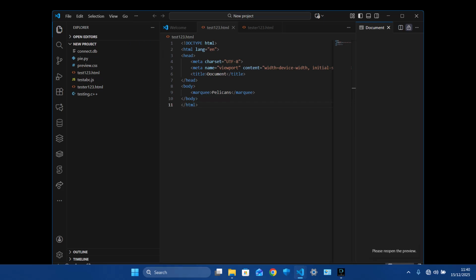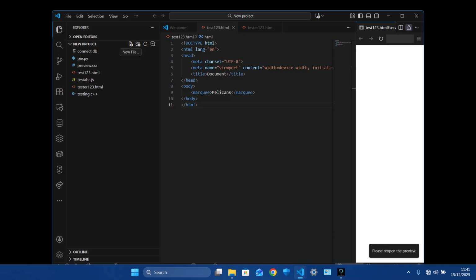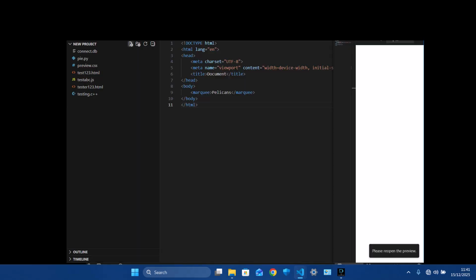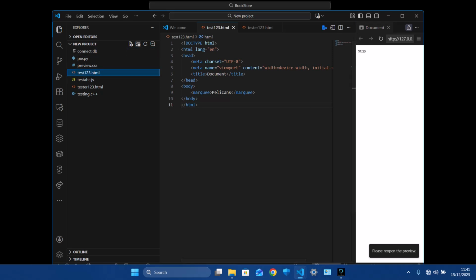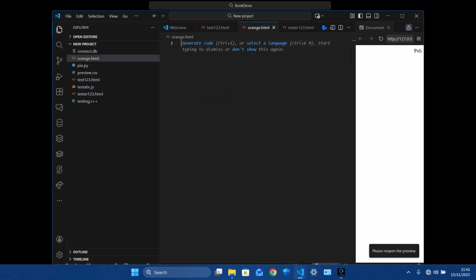So remember, these projects have already been created. Whenever you're using a database, this is what you use: new file, extension, or Python, .py, preview, CSS, test123.html. So I'm going to demo for you how to create a project. Let's say an HTML file. I'm going to create a new file, and I'm going to call it orange.html. When we hit enter, we can see orange.html has already been created.